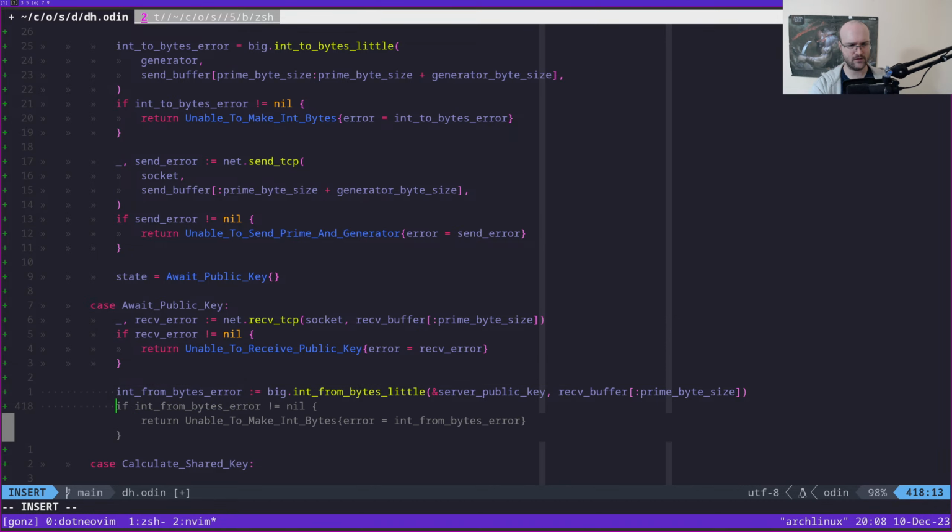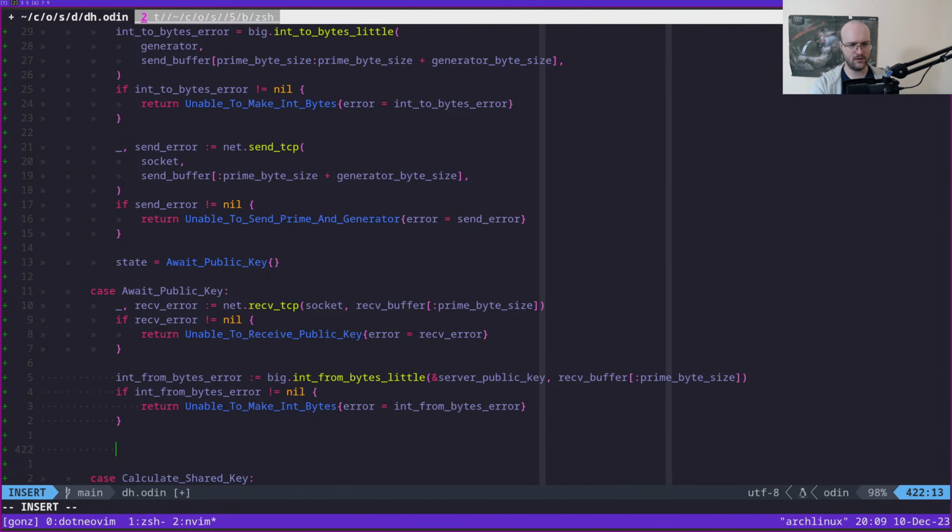If this has an error, unable to make int bytes, I'm not super upset about that. It's not necessarily the most descriptive error for this section of the code, but you can always modify this after, so it's not a big deal.